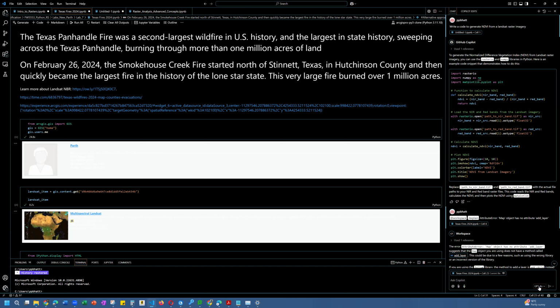So, the best example would be, if you have an Excel sheet and you want to plot your datasets, go ahead and try that and see how the Copilot does the job for you.